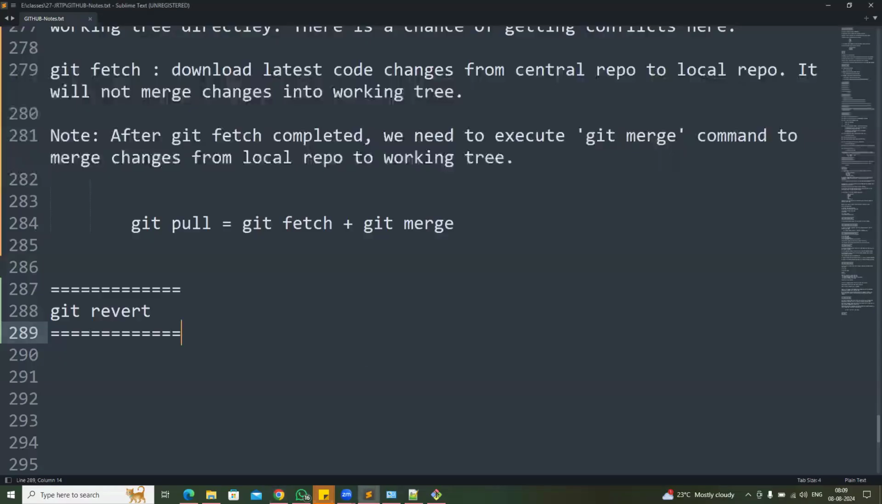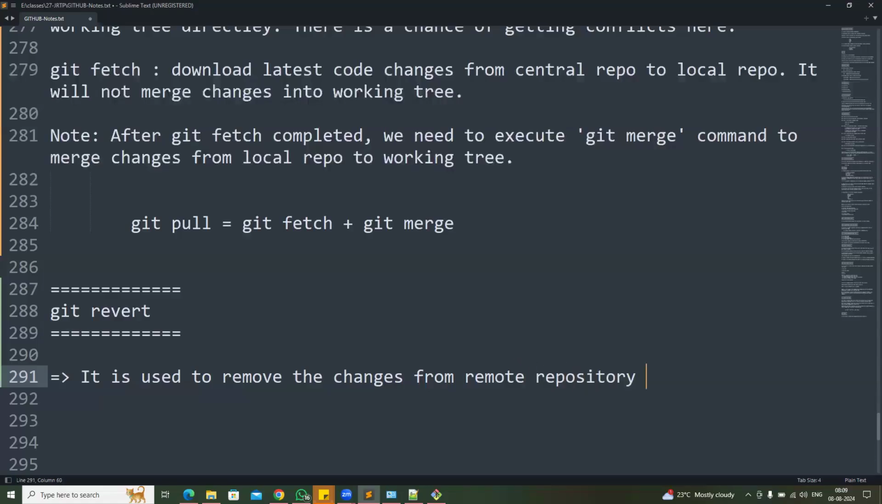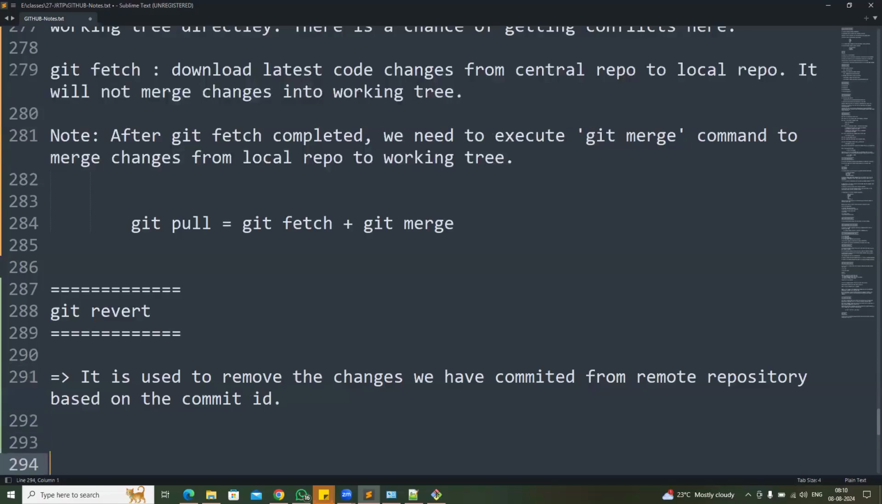What is the purpose of the git revert command? It is used to remove the changes from the remote repository based on the commit ID. It is used to remove the changes we have committed from the remote repository based on the commit ID.